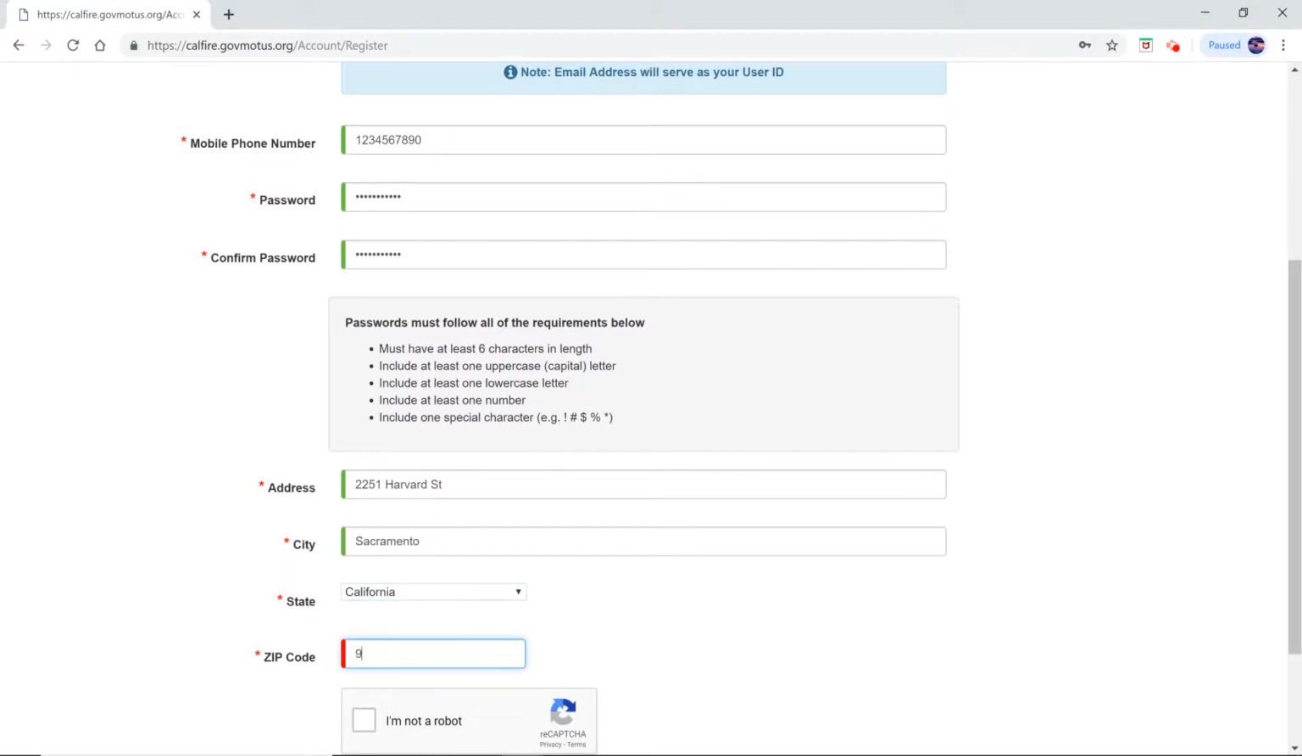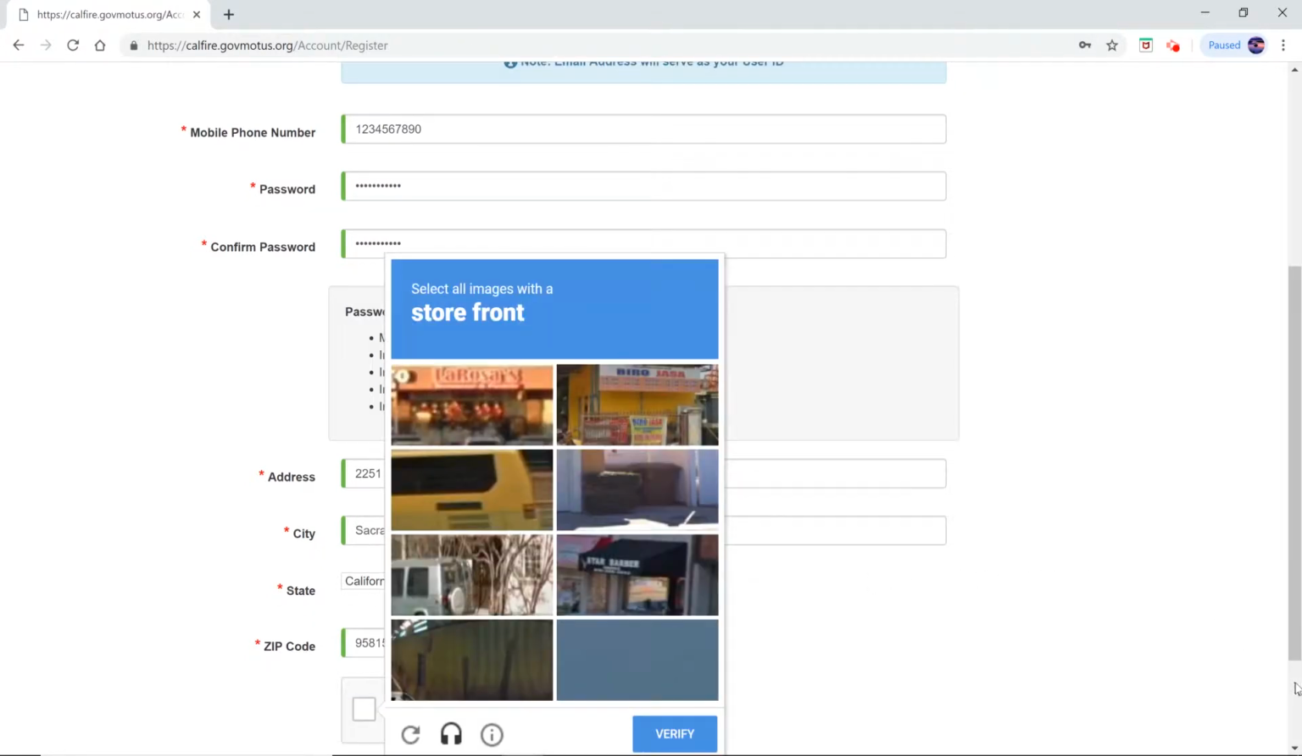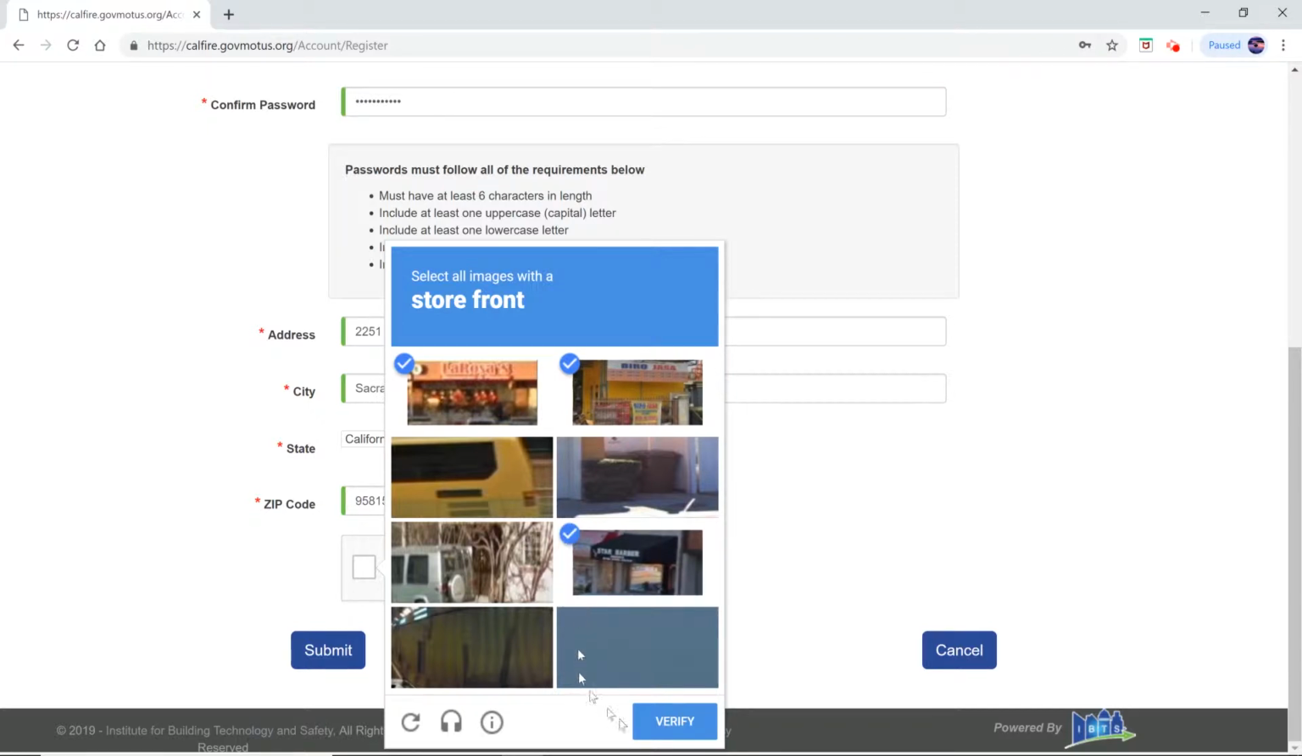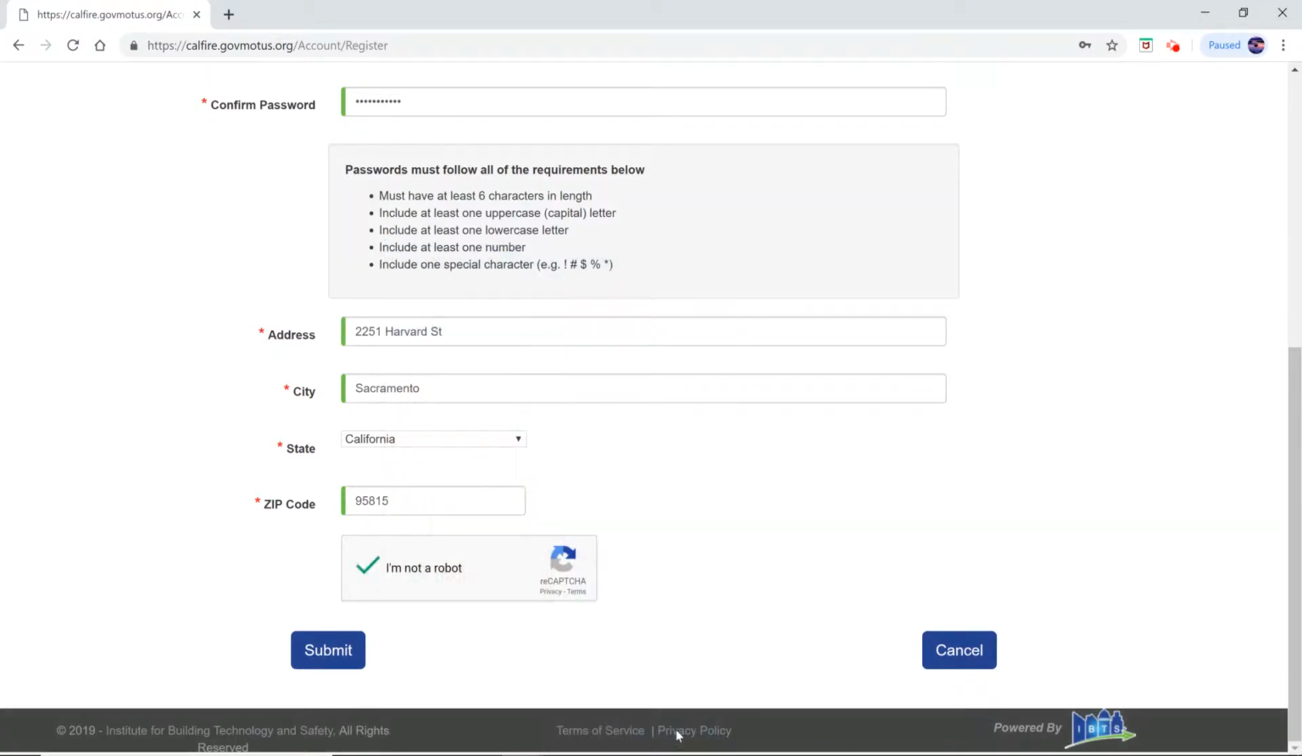Now, sometimes a security device called the CAPTCHA down here will ask you to certify that you are not a robot utilizing some other tool. So this one asks for some pictures to identify a storefront. Now, once that's all completed, you'll be able to click the Submit button.